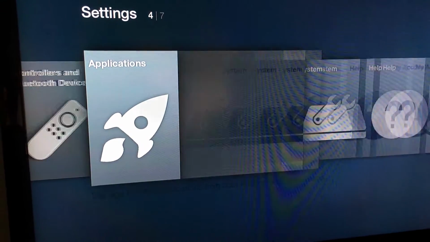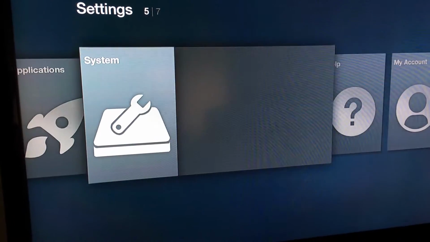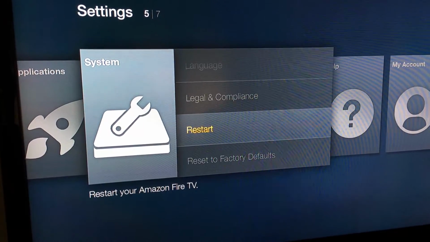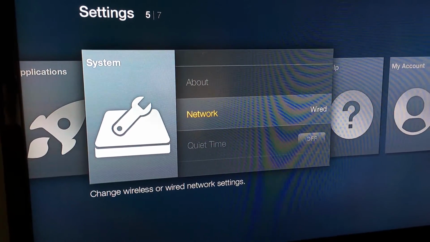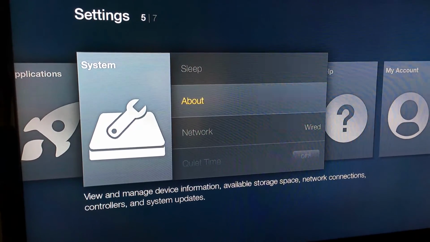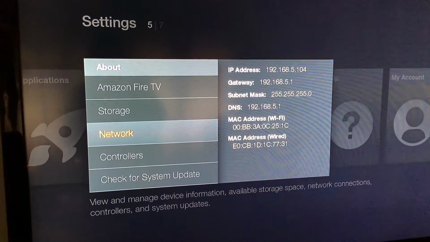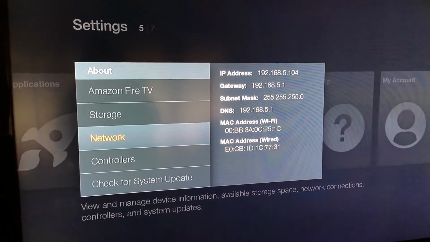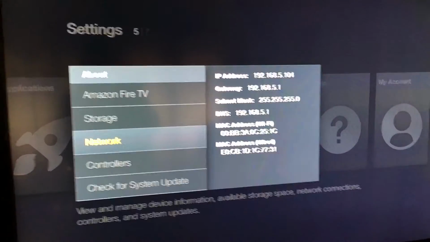And then we're going to go to applications. Actually, sorry, we're back to system, and we're going to find the IP address. It's wired right now, which is good. I'm going to go to about, and then down to network. So we have an IP address of 192.168.5.104. We're going to remember that. I'm going to put that in the next stage.